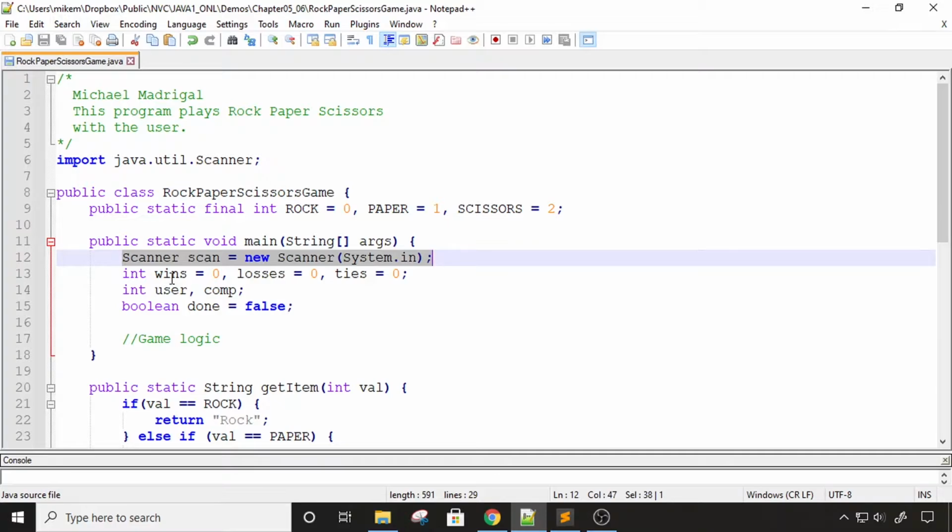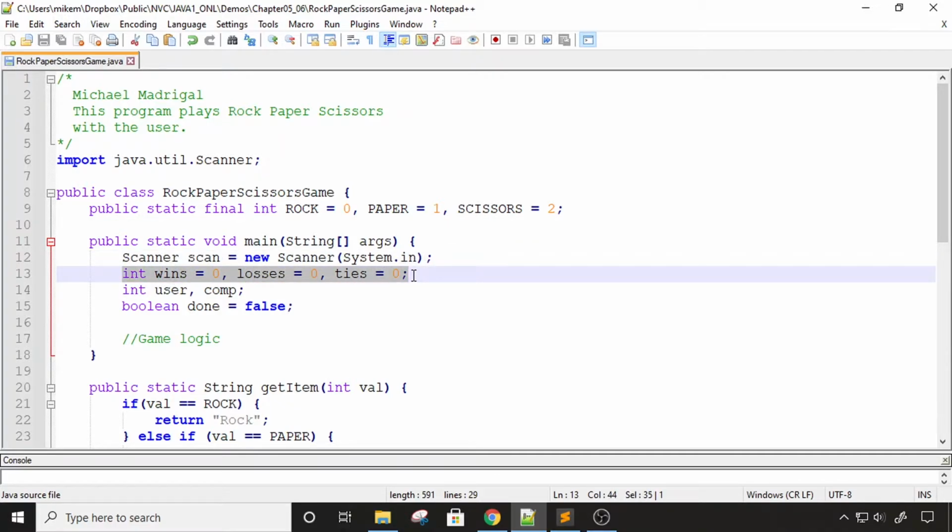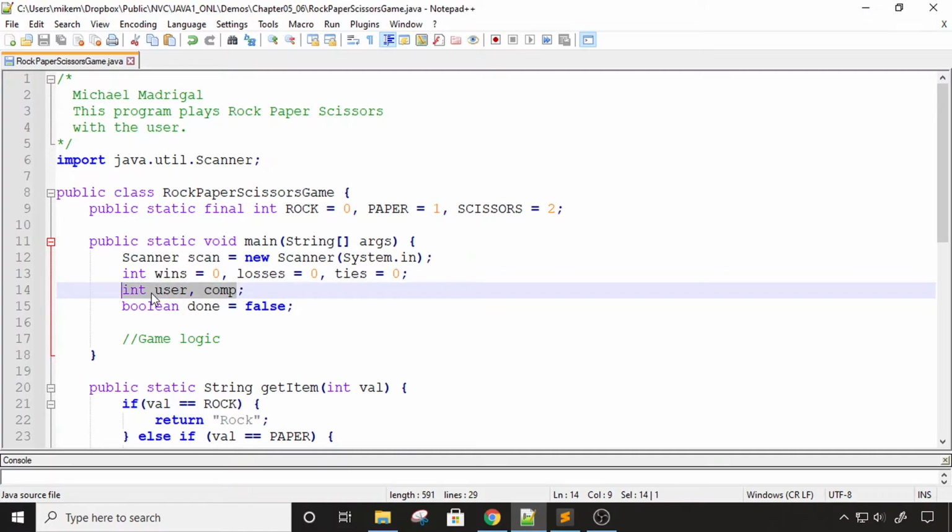And then I have 3 variables. These variables are going to keep track of the wins, the losses, and the ties. And then I have 2 variables. These variables are going to be for the user and for the computer. So I'm going to prompt the user to enter in a 0, a 1, or a 2 to indicate his choice for rock, paper, scissors, and I'm going to store that data into user. And then for the computer, I'm going to randomly generate a 0, 1, or 2. And that's going to be his choice for rock, paper, scissors.